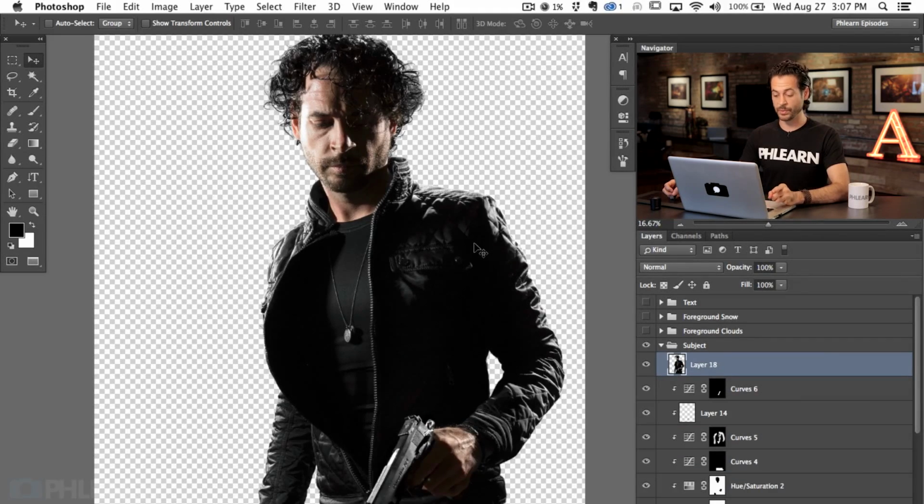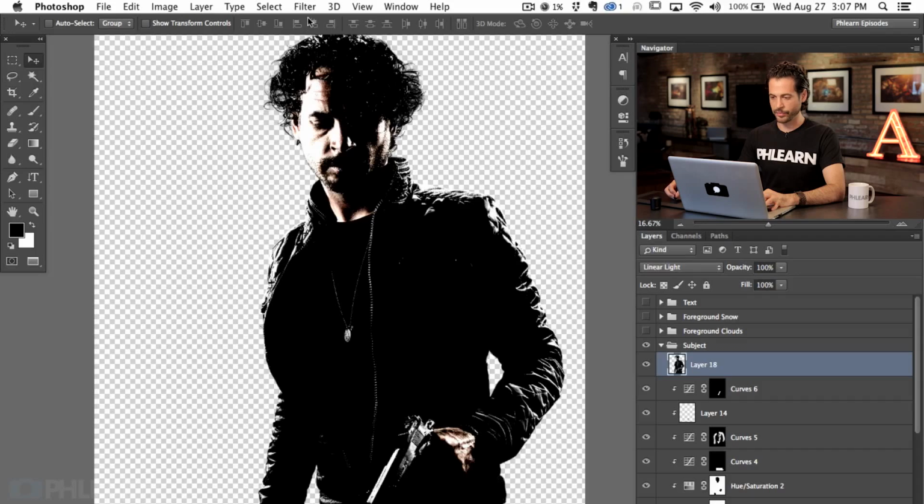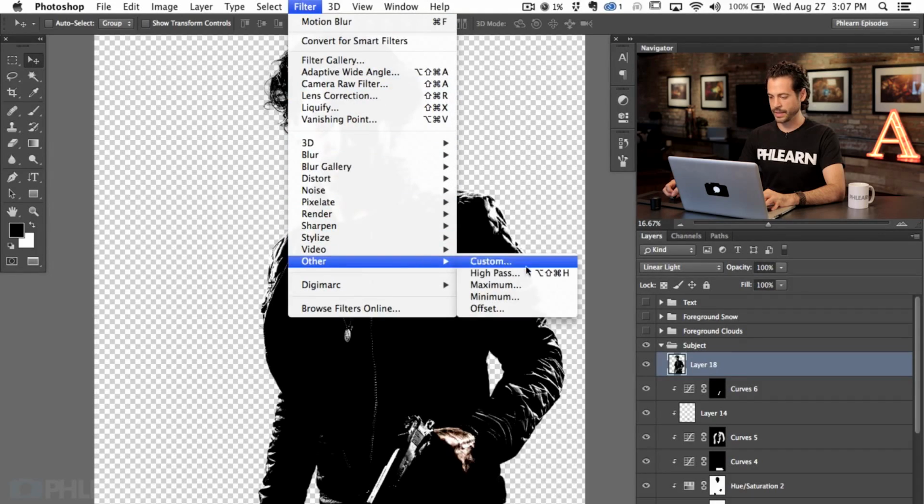And we're going to use this to sharpen the image. So I'm going to hit Shift Command U to desaturate, because if you have color when you sharpen, it's going to sharpen your colors as well, and oftentimes it'll mess up your colors. So now we're going to change this to a linear light, and I'm going to go to Filter, Other, and then here to High Pass.